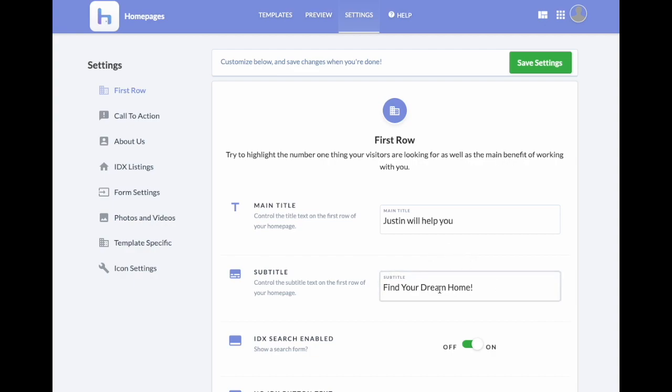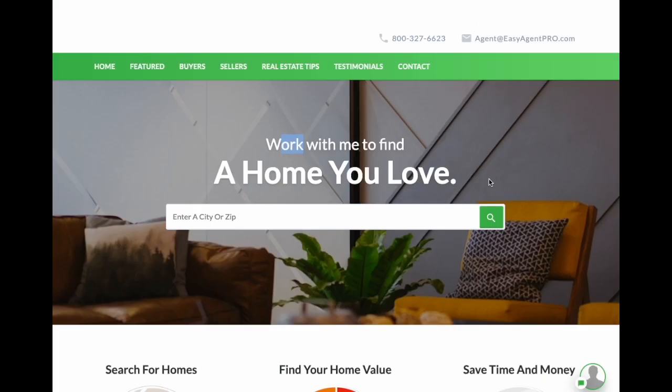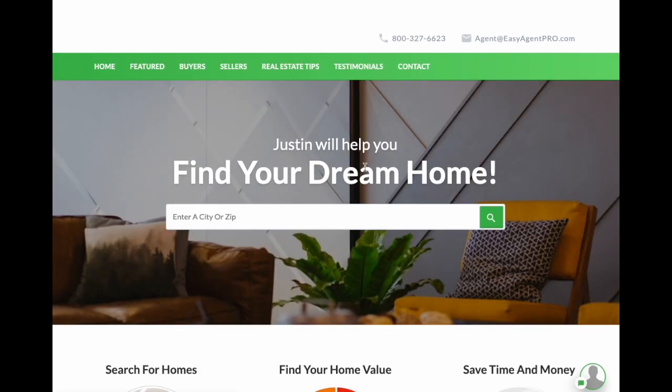Now that I've made the changes that I want to the title and subtitle, I'm going to click Save Settings. You'll see this confirmation bubble pop up down here. And when we go to the home page and refresh, you'll see the new text right here: "Justin will help you find your dream home."